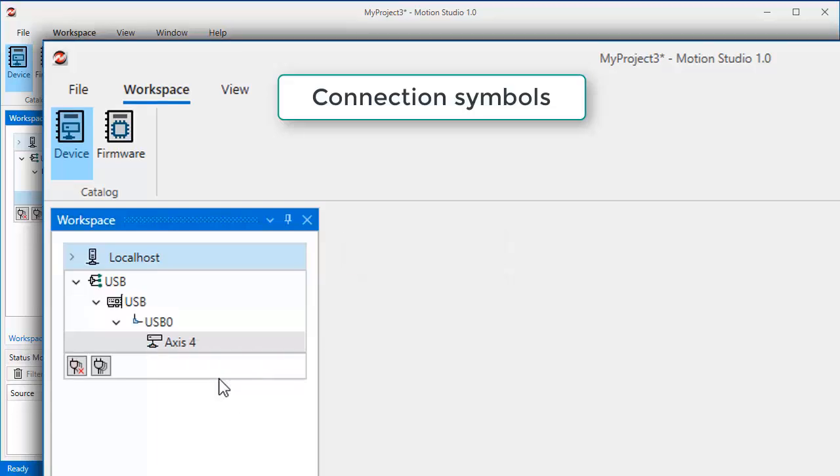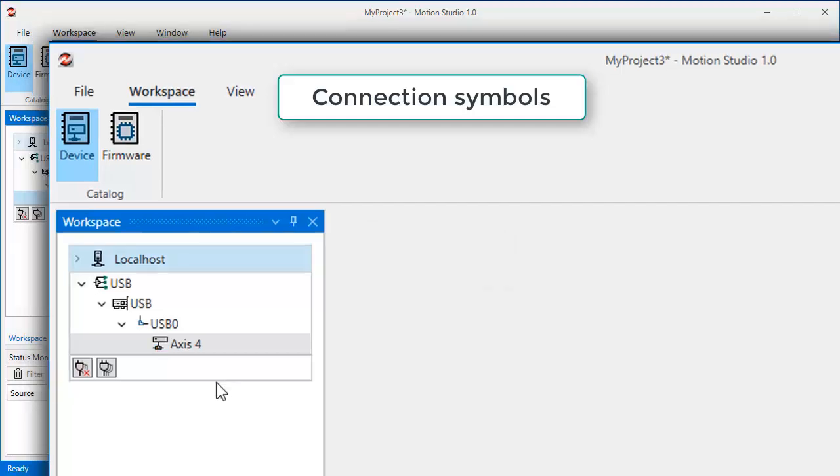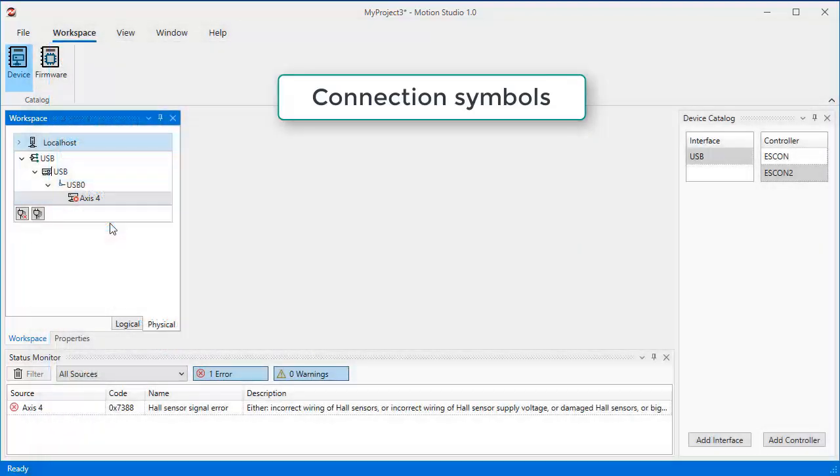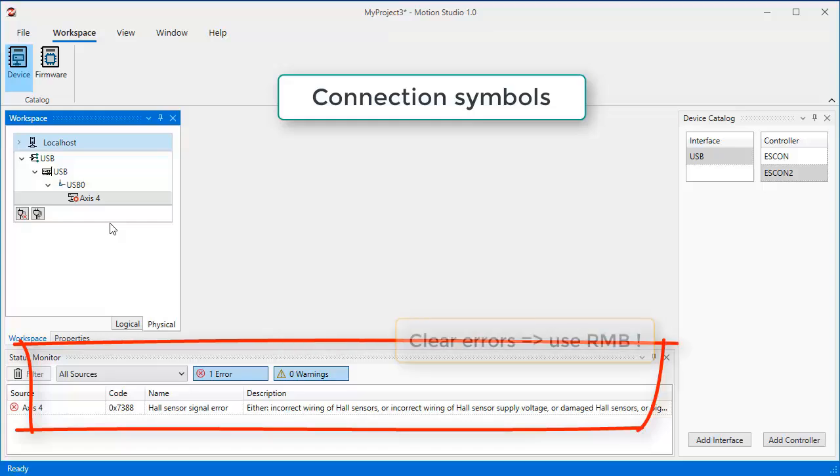The small red cross indicates a loss of interface connection. An error on the device is shown by the white cross in the red field. By the way, you can clear the errors in the status monitor again with the right mouse button.